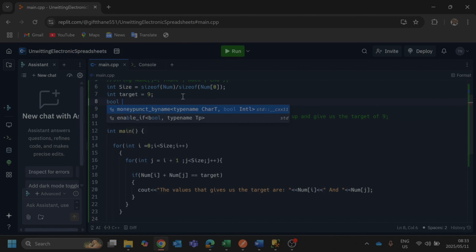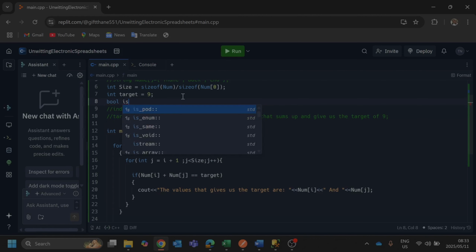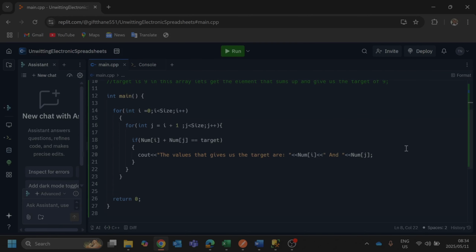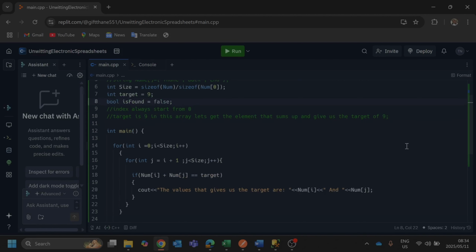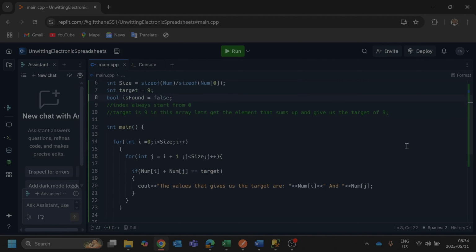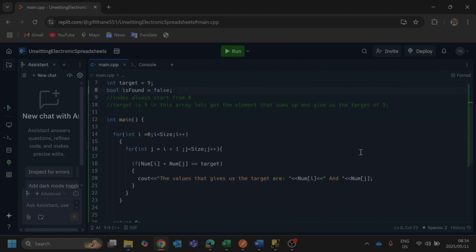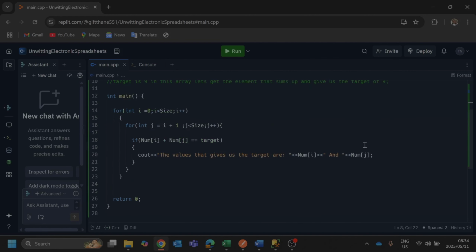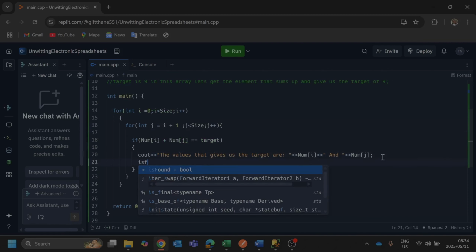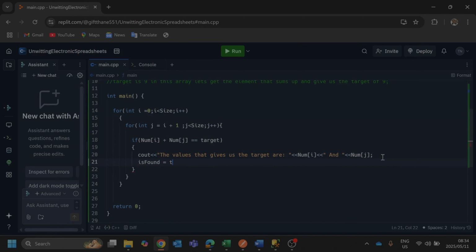You can just initialize bool, and then we can say bool isFound equals false. So bool is another data type, boolean, so we use it more especially when we compare between yes and no, and also between true and false, and also ones and zero. So now we want to say that at the moment boolean is false, so if we do get the target, and then we can say isFound indeed equals true.